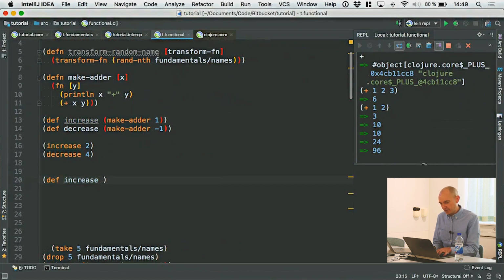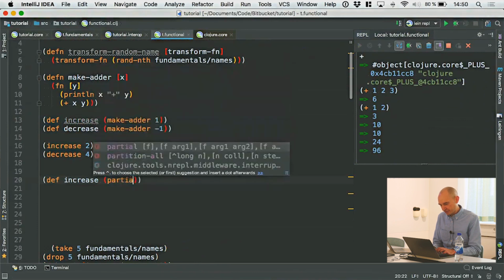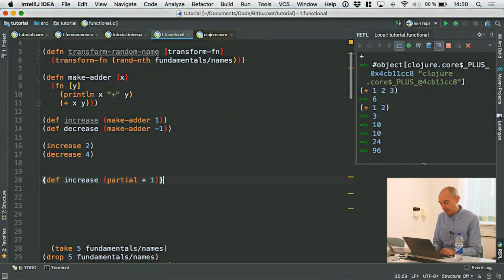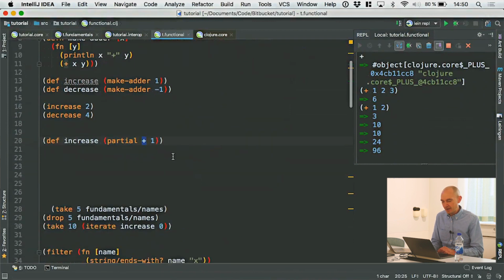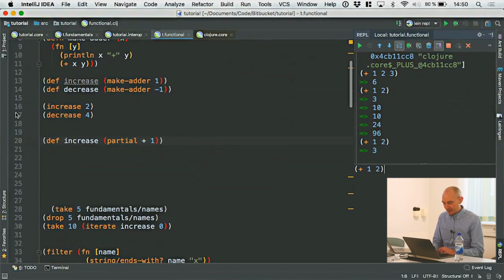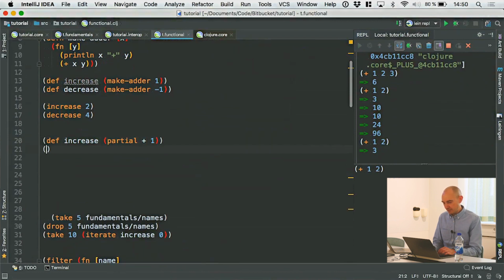So increase would be partial plus 1. Now partial, what it does is that it takes a function, in this case plus, and a list of arguments, and gives you back a new function that has all those arguments prepended to the argument list. So in this case, plus is a function that takes a number of arguments, and it adds them together. And what I'm doing here is defining a new function called increase, which is equivalent to this.